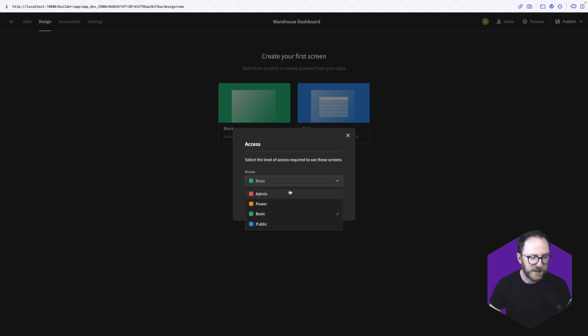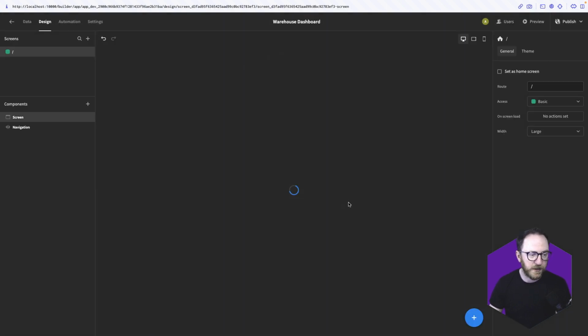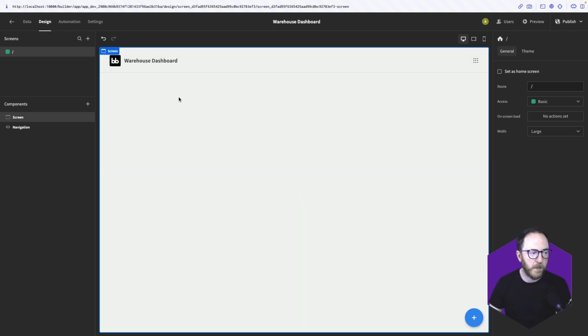It defaults to basic, which means we're expecting someone to be logged in to be able to use this dashboard. Public would mean they wouldn't have to be logged in. So you might have a public facing dashboard that you would allow your customers and all your users to see. And here we have something which is more mission critical that we want to make sure people are logged in. There's also power and admin, which are elevated roles that you can use to segregate your application. I'll click done and it's going to load up this screen.